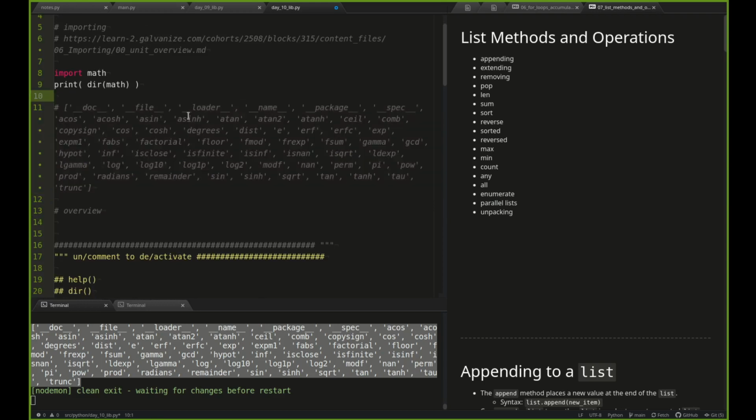Okay, so that's one thing. So let's say I find something that piques my interest, like, oh, there's factorial. That was the whole point of doing this. So I see something that piques my interest. Now I can use help.